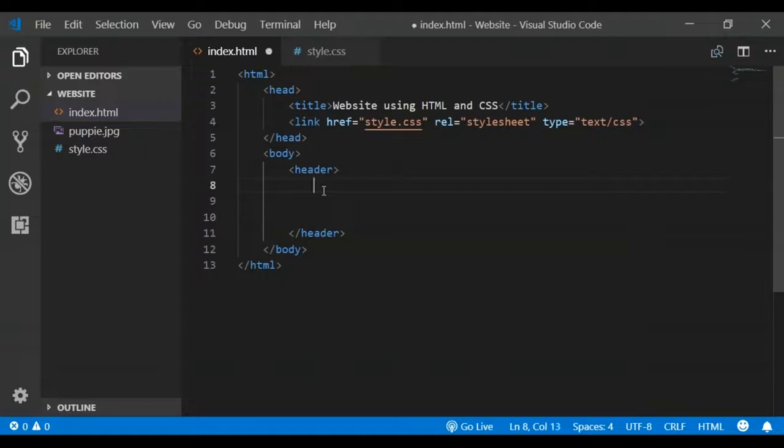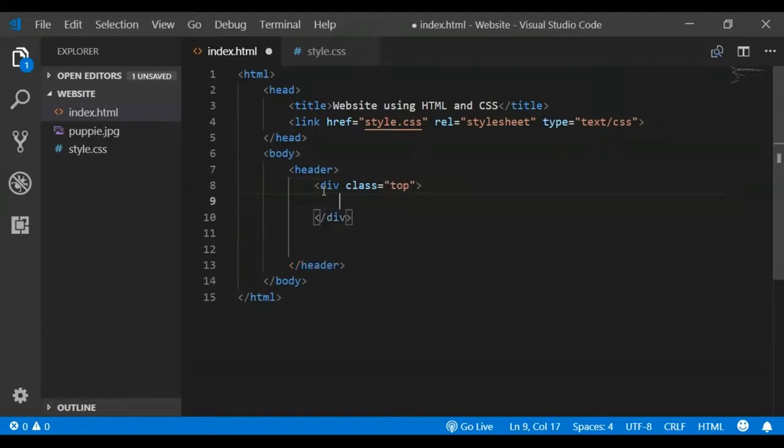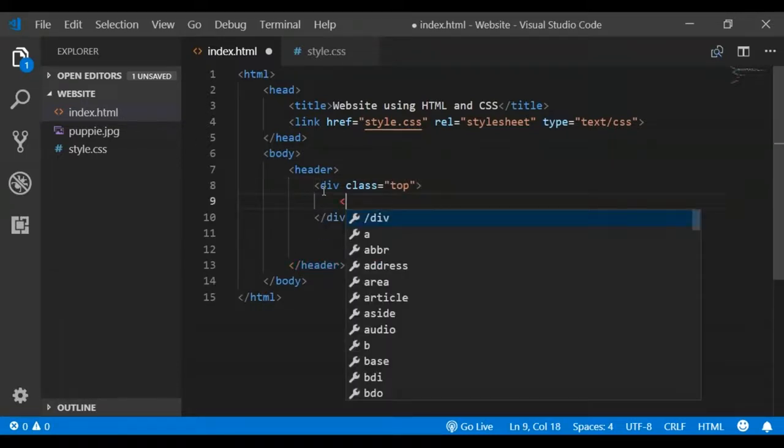All right, so we're going back to the HTML file. I'm going to define a div and let's give it a class. Right, so I'm naming it top. Okay, this is basically for the navigation menu.